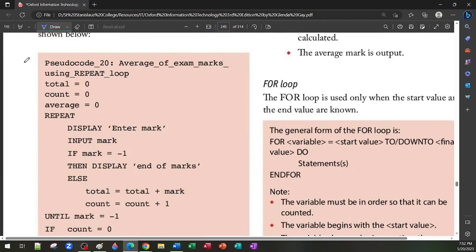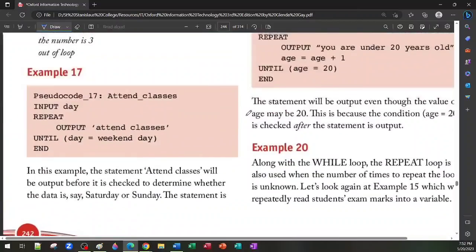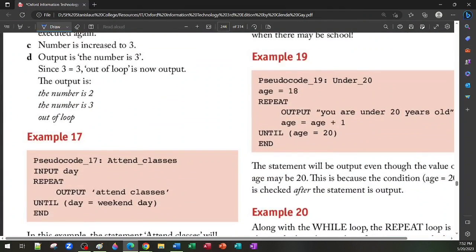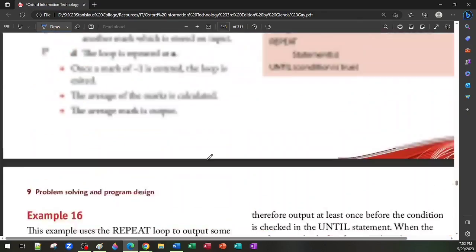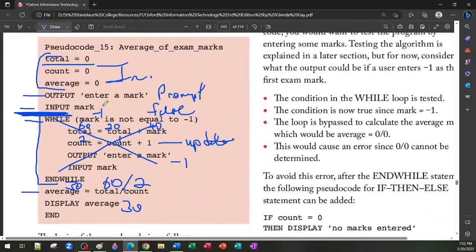So title at the top here. Can you repeat one? Which one? Repeat what? The while. Go over this entire thing here.